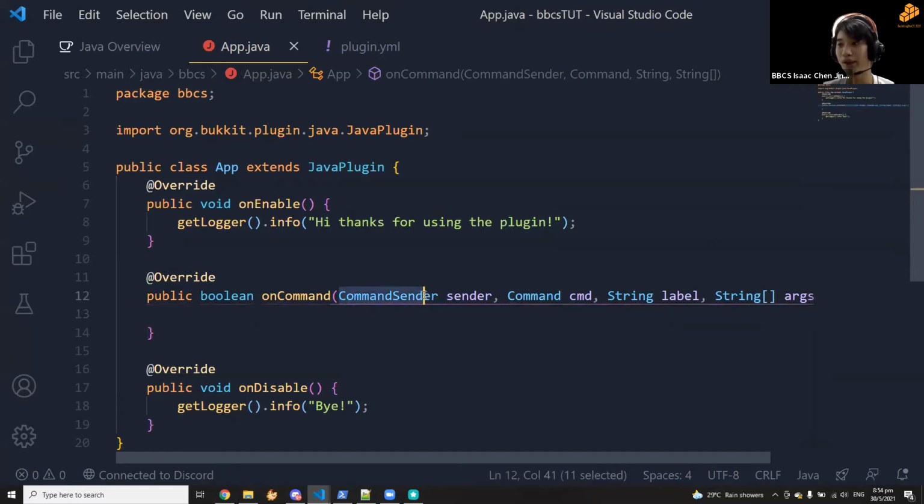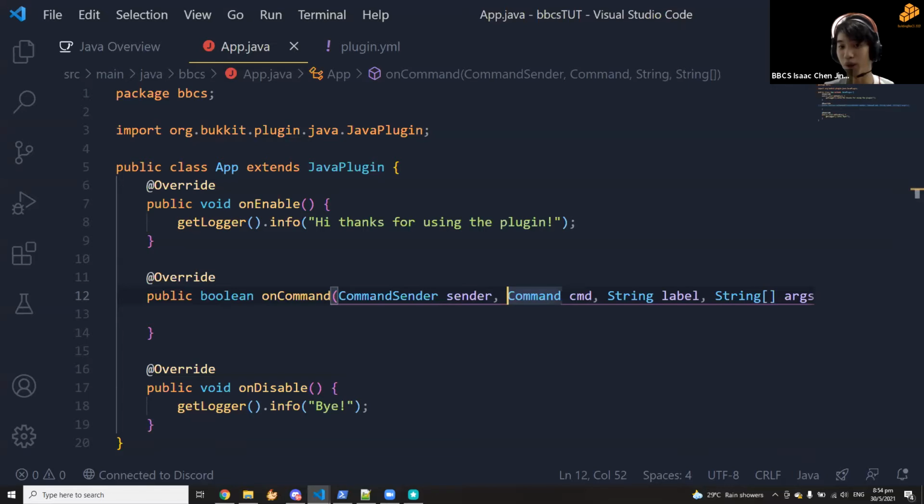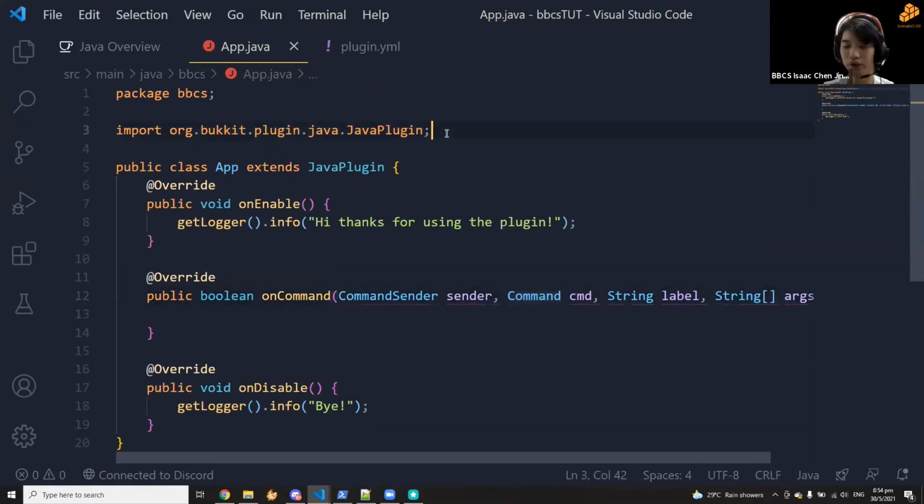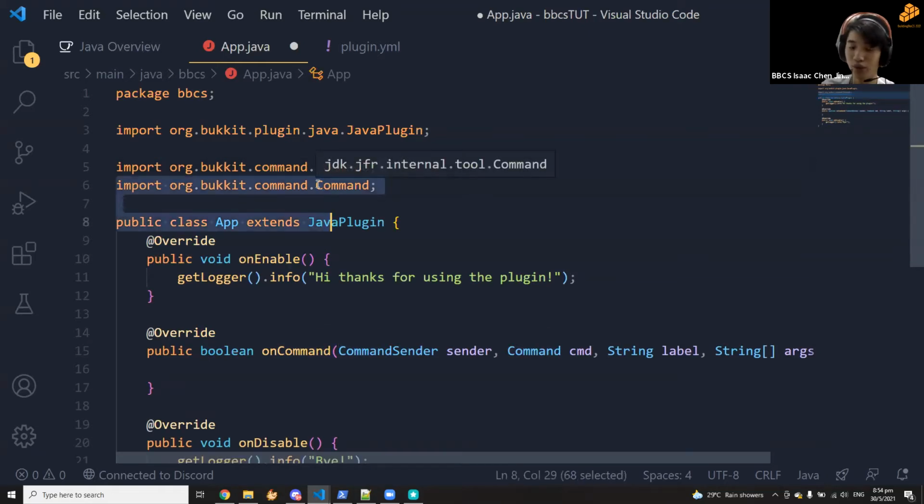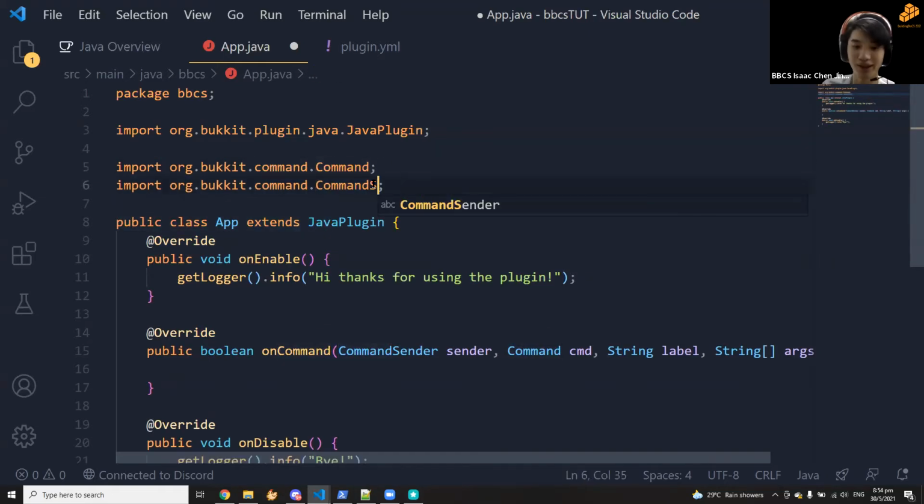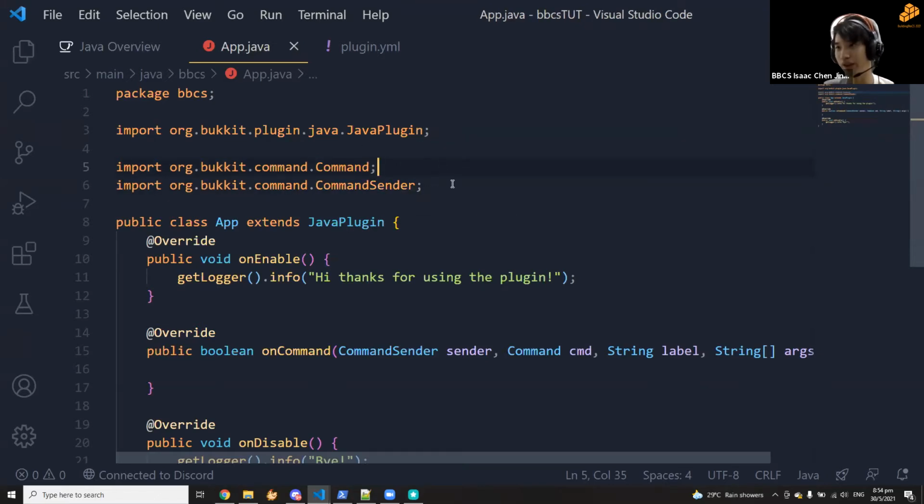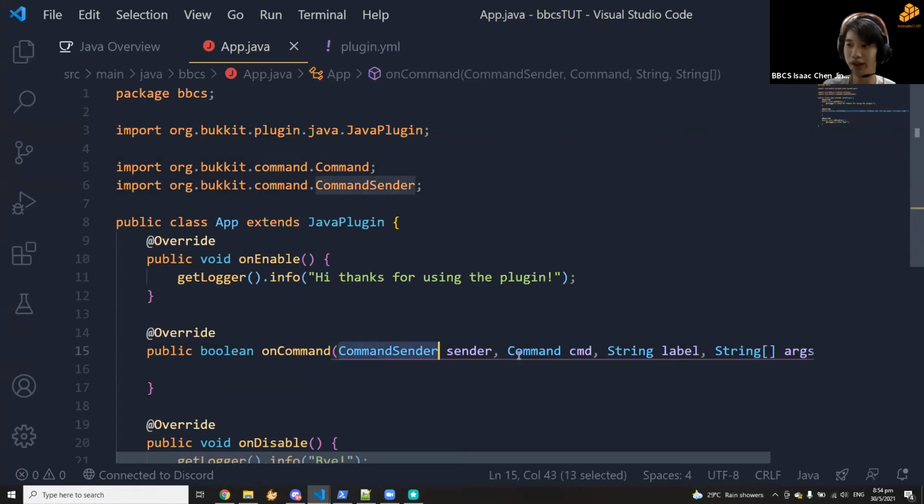Right. CommandSender and Command aren't native to Java, so these 2 data types we have to import. So we will import a few more things. We will import .bukkit.command.Command. Make sure you have the capital letter here, no capital letter here, because this is the data type. This is just a directory. And we also want to import from command a CommandSender. These 2 import statements will take care of these 2 previously undefined data types here.